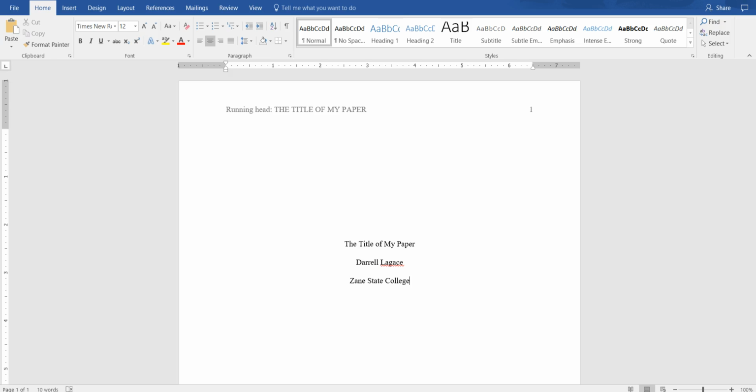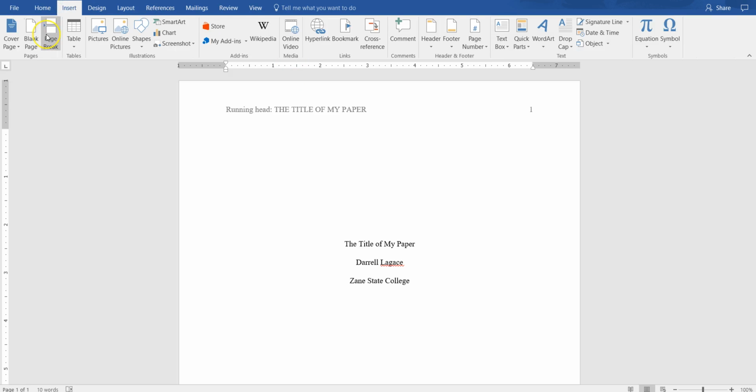Officially, that is the only text you should include on the title page, but some instructors may want additional information, such as the class section or their name, so check with them. To get to page 2, you can either insert a page break, or you can simply hit Enter until you get to the next page.